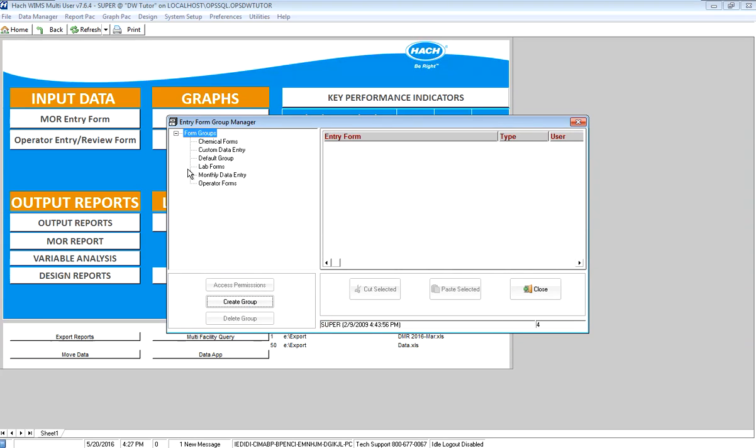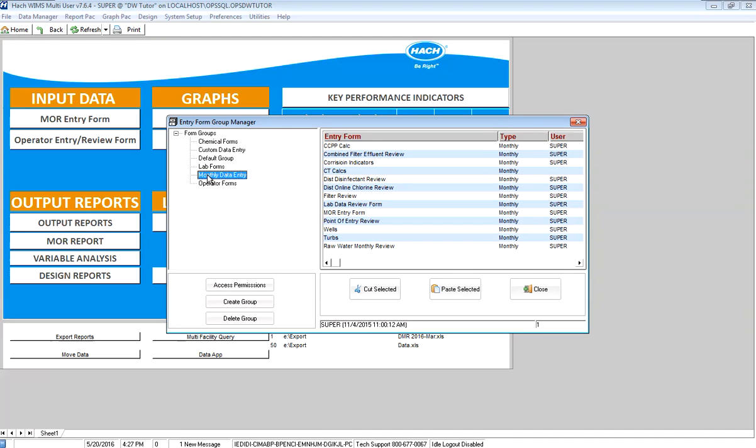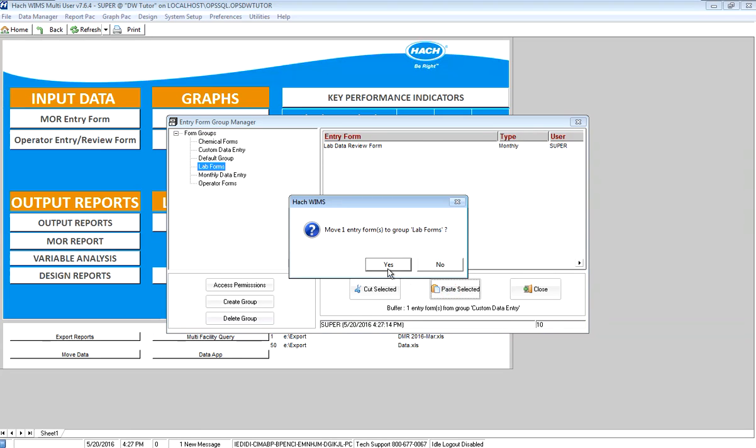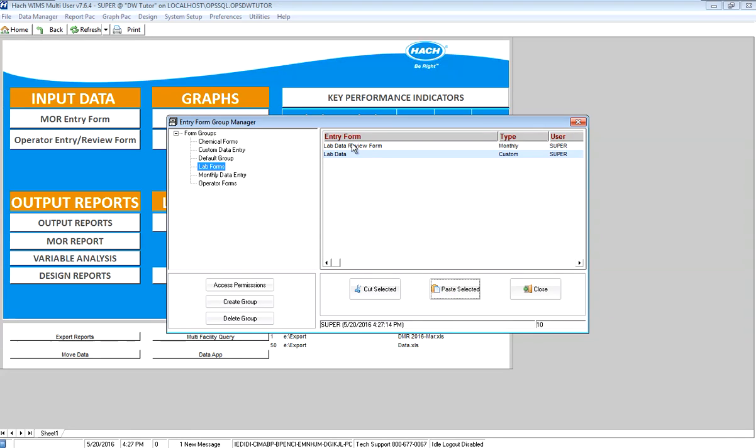Now I'm going to move some forms into my lab group. So I'm going to go to monthly data entry, and I see a lab data review form. I'm going to cut that, go to lab forms, paste it in there. Click yes. Go to custom data entry, and I've got one called lab data. Again, I'm going to cut it. Go back to my lab forms and click paste. Now I have those two forms in my lab forms group.